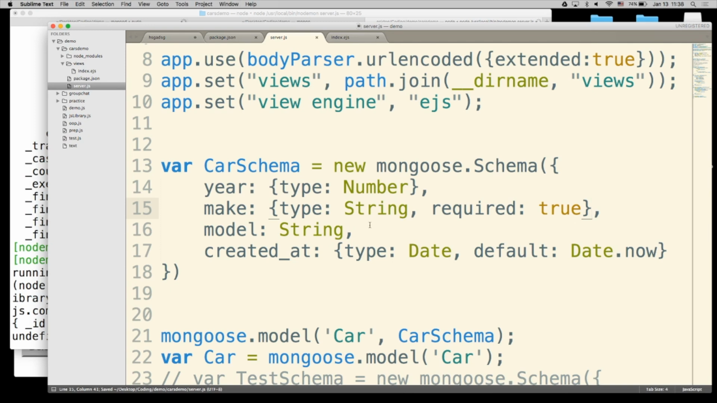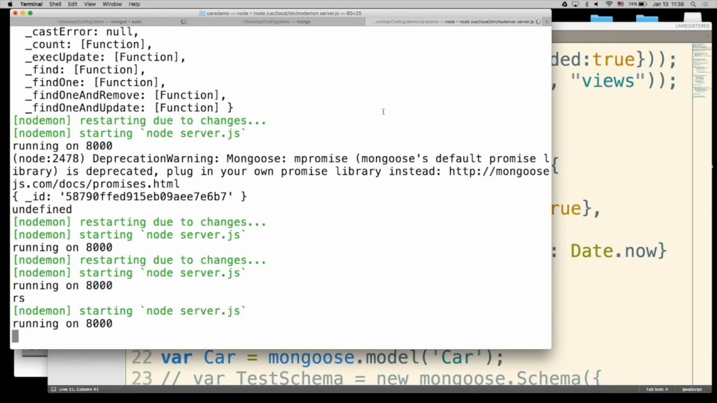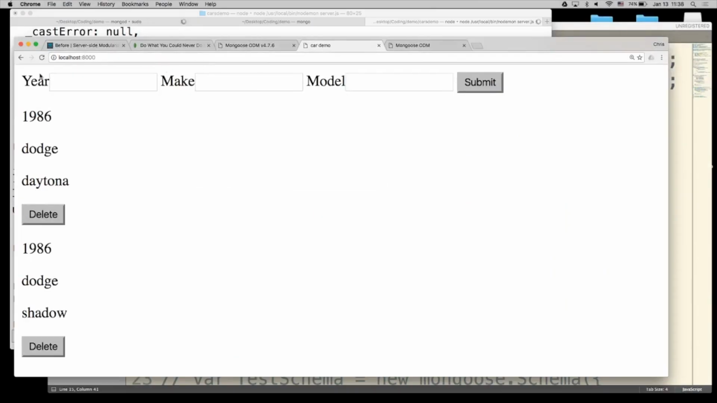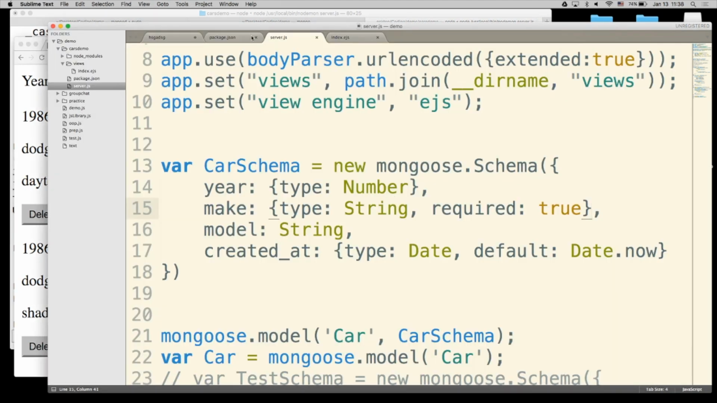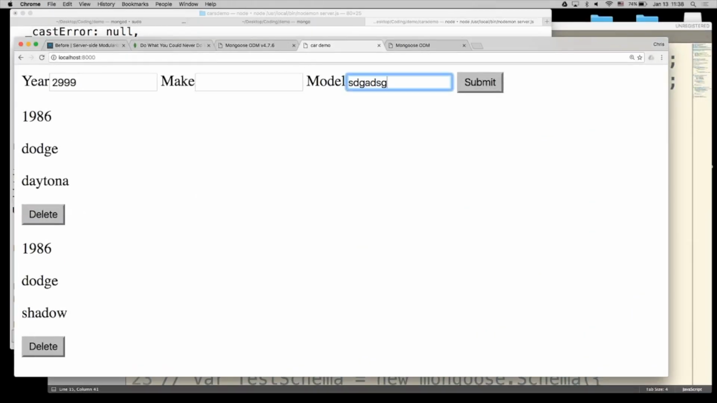I don't know, since I already created my schema, this may not work. Let's find out. Restart. I think we can add validations in later on. I left it on make, right? Yeah, I did it on make. Required true. So let's leave that open. What did it do? Nothing got added.